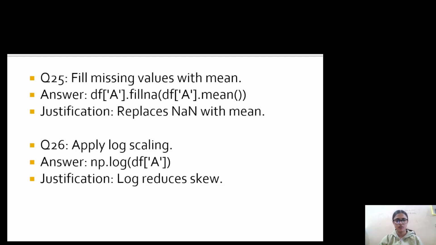So the next question is fill missing values with mean. This is basically known as mean imputation. Missing values are replaced with the average of the existing values. Why is it useful? Because it keeps the data size the same, reduces bias due to missing entries, and also works well for normally distributed data. So for that we use the command df['A'].fillna(df['A'].mean()).